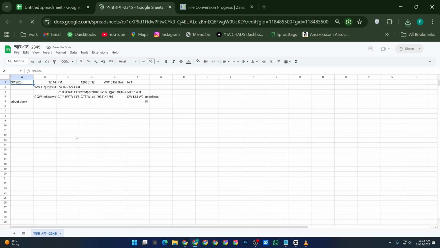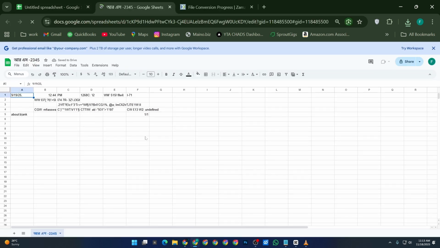Your PDF table is now successfully imported into Google Sheets, neatly formatted and ready to edit or analyze.